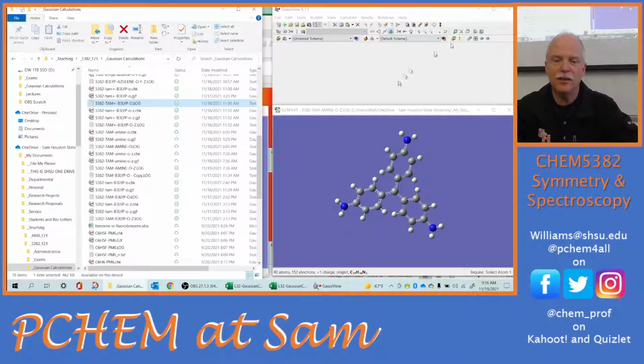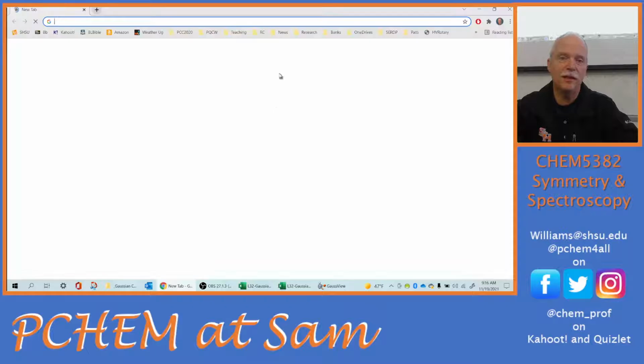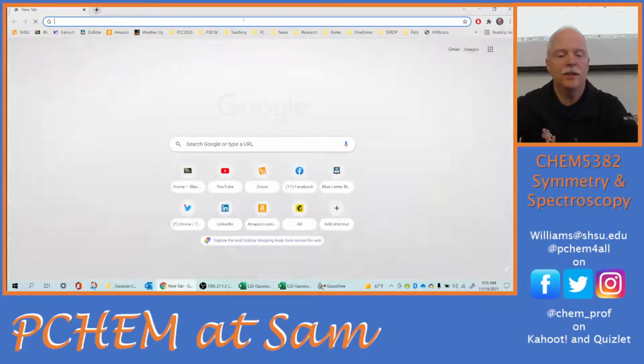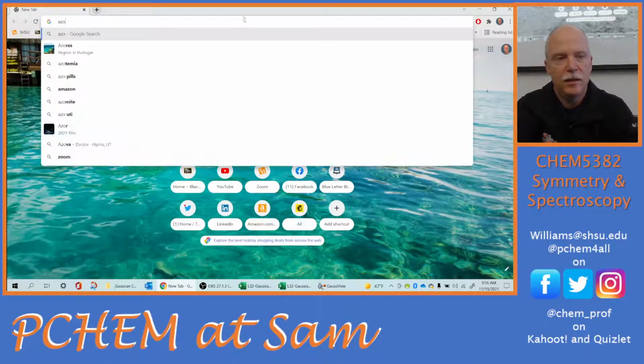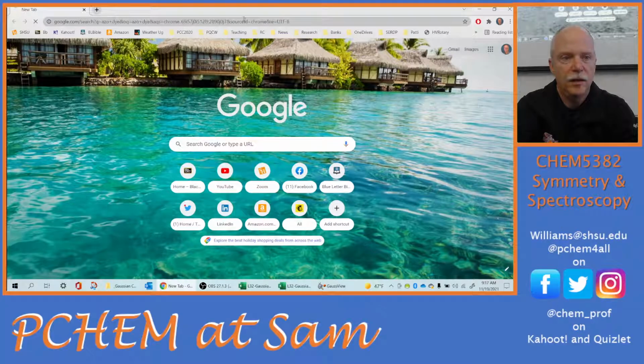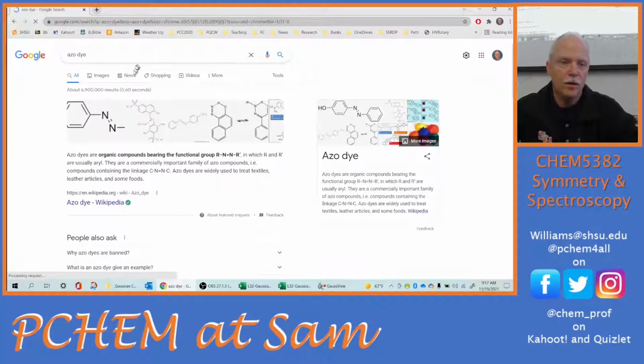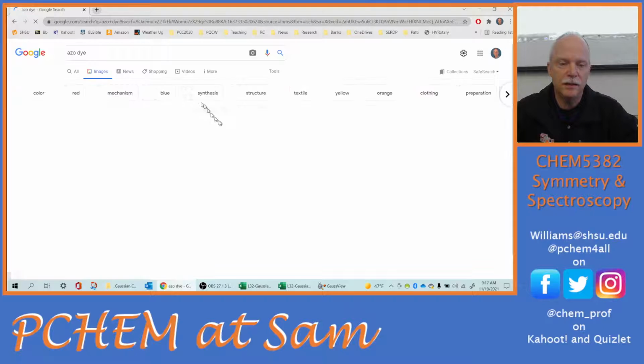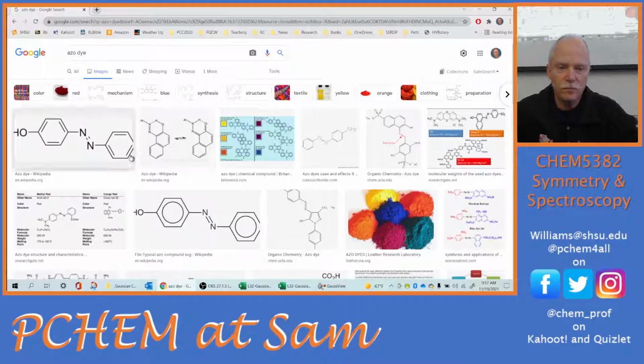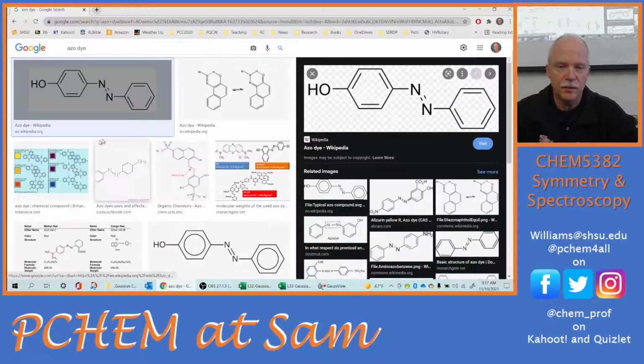Yes. So the other thing you could do is pick a different molecule. There's the triaromethines. There's also azo dyes. So if we type in azo dyes, we can look at the different kinds to see. This is a small one here. This is the Wikipedia page. Let's just go there and see what they've got.